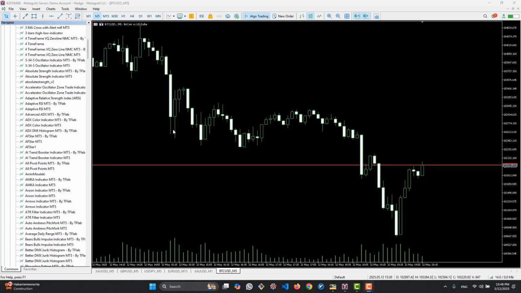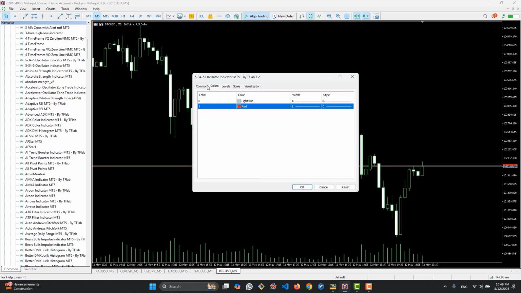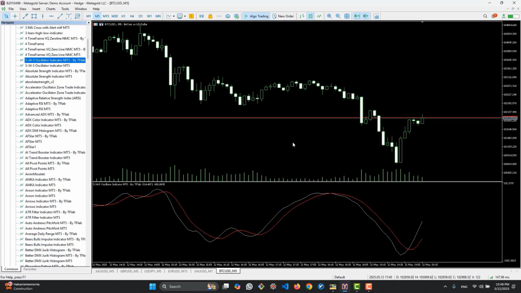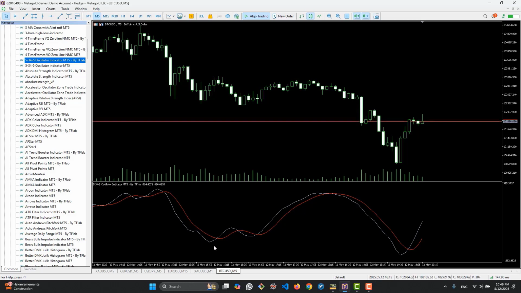Hello. In this video I will be reviewing the 534.5 oscillator indicator on the MetaTrader 4 and MetaTrader 5 platforms. This indicator is an improved version of the awesome oscillator indicator. Instead of displaying a histogram, it is shown here with a line. The main line of the awesome oscillator is this light blue line, and the red line is its signal line.